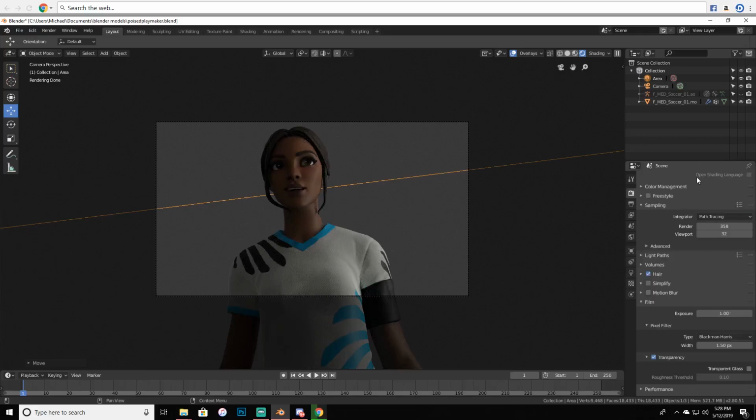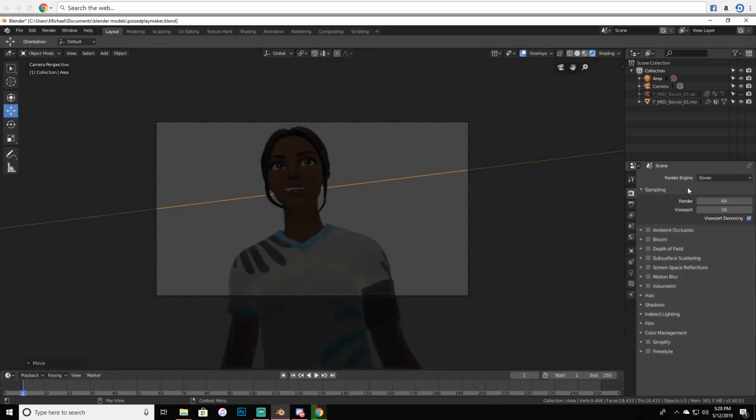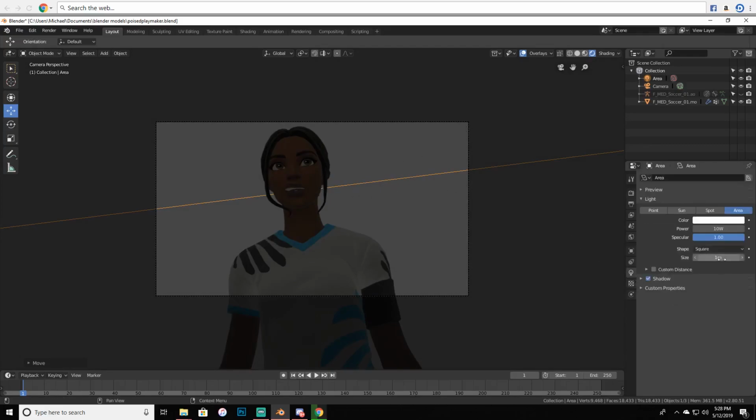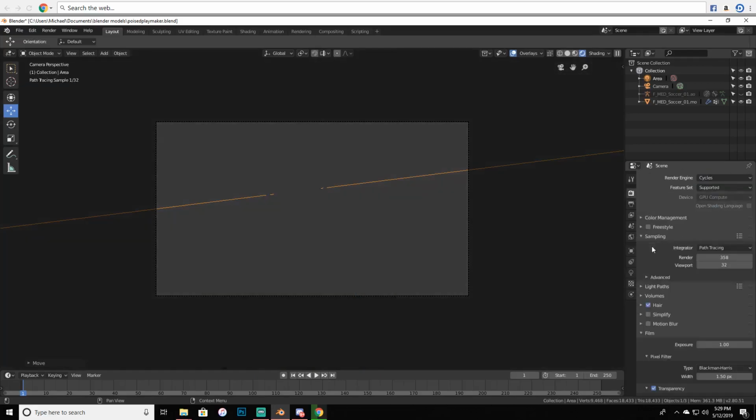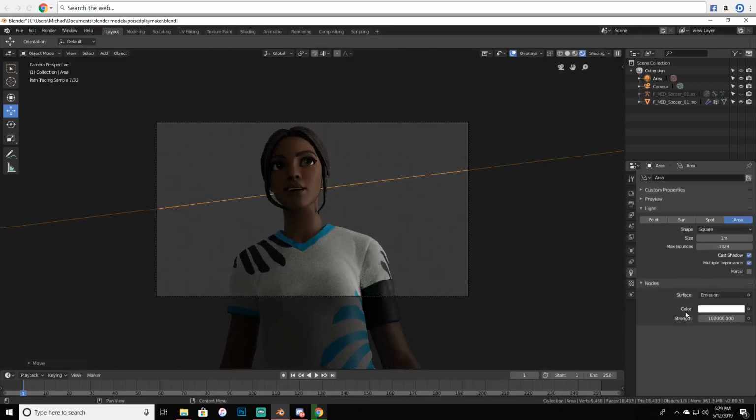Let's set it to Eve real quick. Let's see what Eve looks like. Look at Eve. Look at that. That just looks bad. That doesn't look good, man. It just doesn't. So we're going to go back up to here. Change it back to cycles. Because cycles is just so much better, dude.